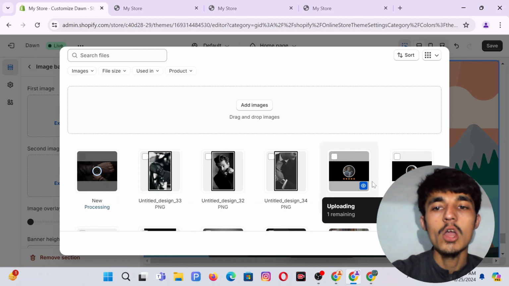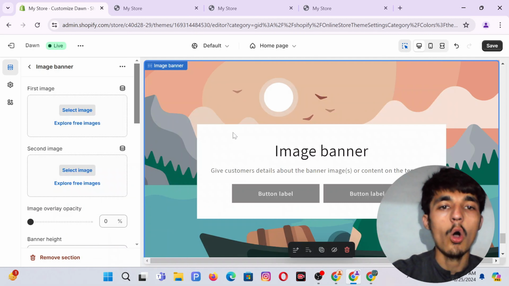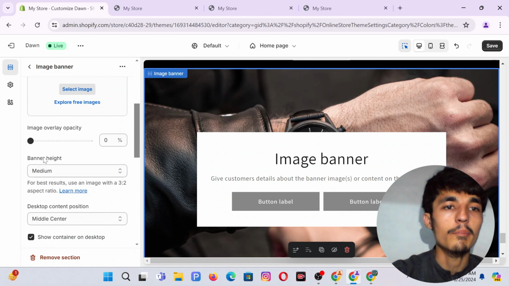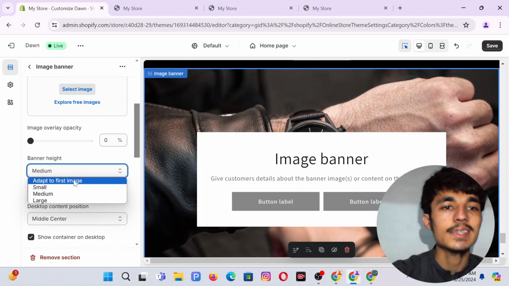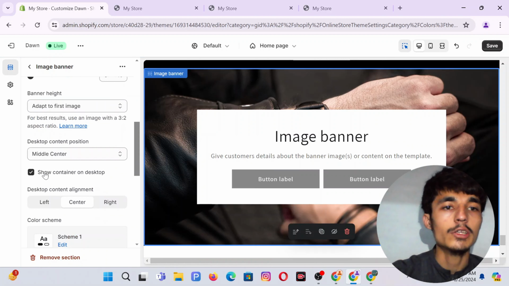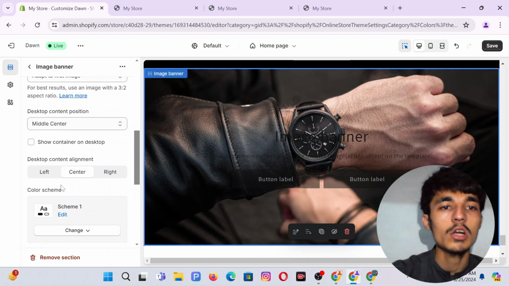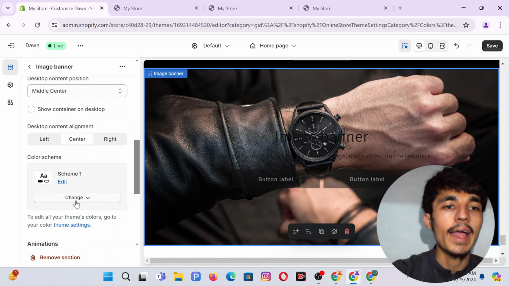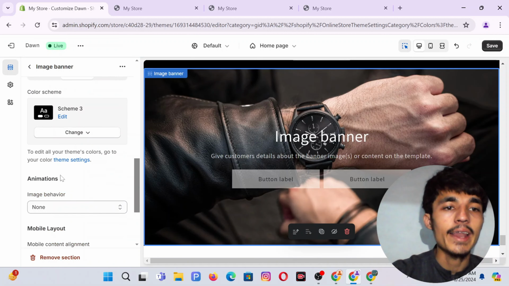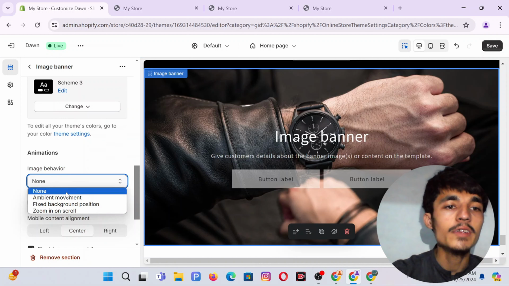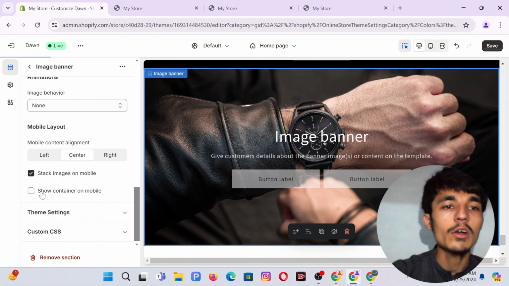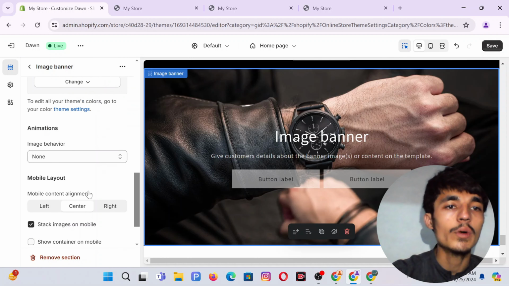Once this is complete, we have to click on the done option, and now let's scroll down. Here we have the banner height, so I will select adapt to the first image, and the desktop content position is center and show container. On desktop I will delete this one, and here I will change the scheme number to scheme number 3. Now let's scroll down, and the image behavior is none, so that is okay. Now scroll down, and for show container on mobile, I will uncheck this one also.